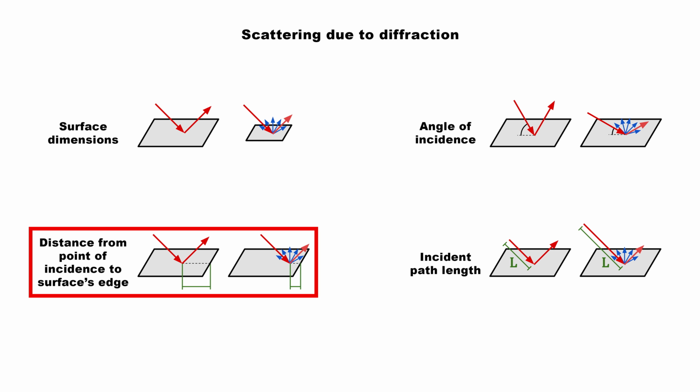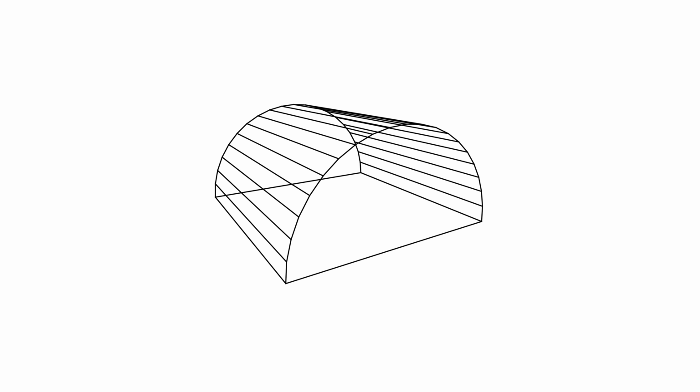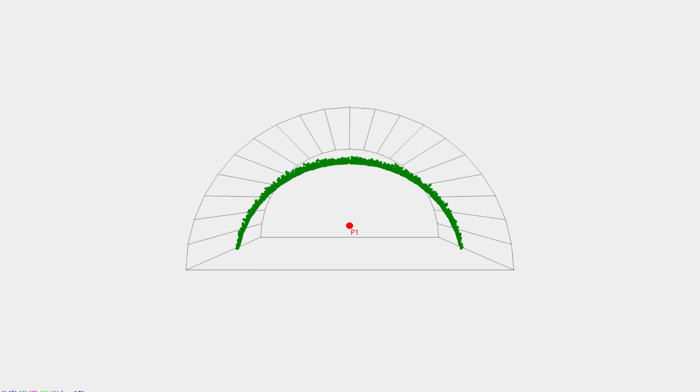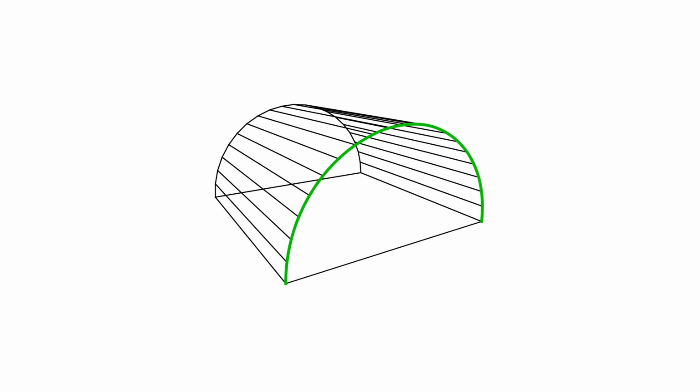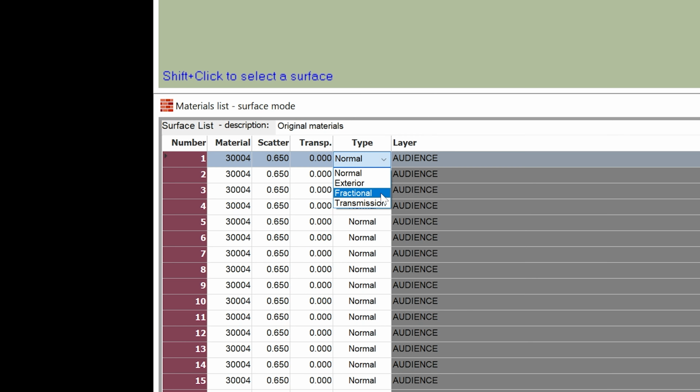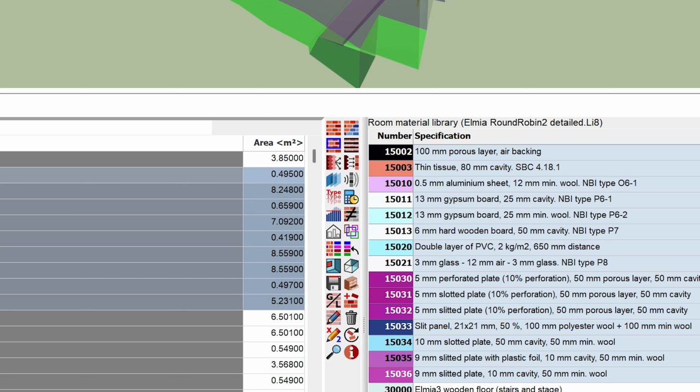As previously mentioned, Odion automatically applies edge diffraction. But curved surfaces should be modeled as a series of flat surfaces. In these cases, edge diffraction will result in excessive scattering. The fractional wall type is used to avoid this. Essentially, it treats a group of surfaces with this type as a single continuous surface, and so does not produce edge diffraction at the joints. You can repeat the last entered wall type with this icon.